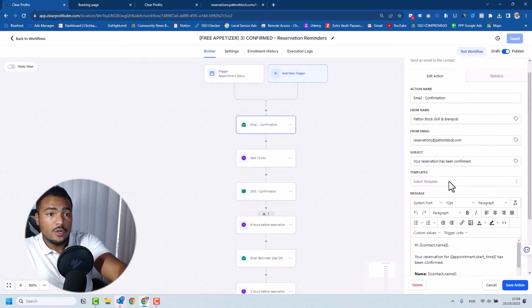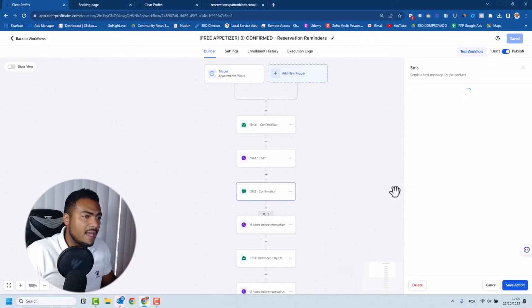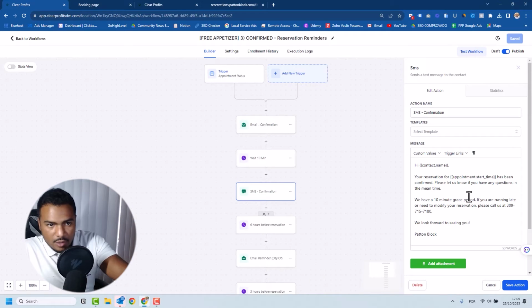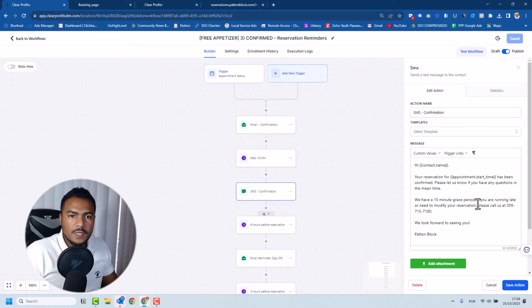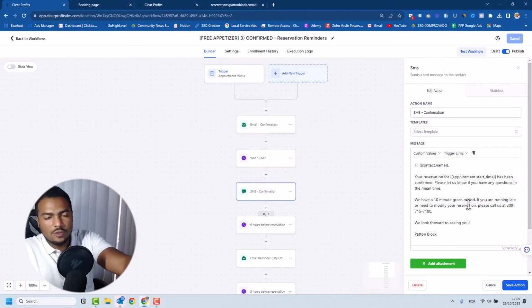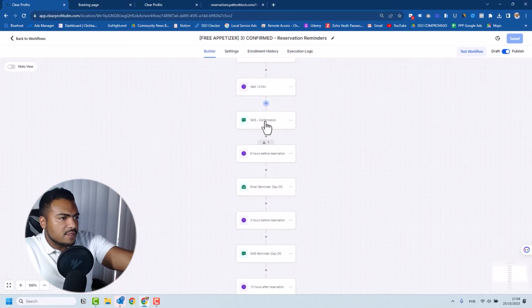They receive an email: your reservation has been confirmed. Then we wait 10 minutes. We send an SMS with exactly the same verbiage: your reservation has been confirmed. Please let me know if you have any questions. You have a 10-minute grace period if you're not on your way. And this is also something that the owner asked us to add. You have a 10-minute grace period. If you're running late, you need to modify reservations, please call us. So you can see here all the steps of this automation.